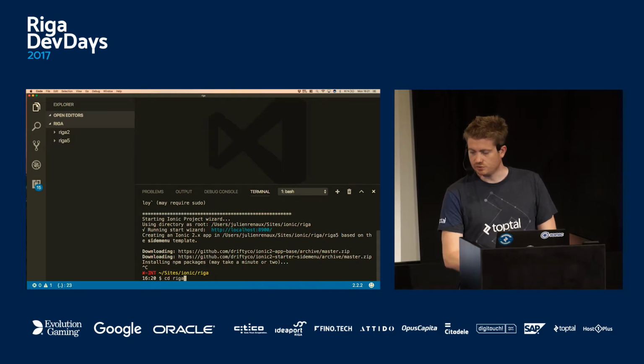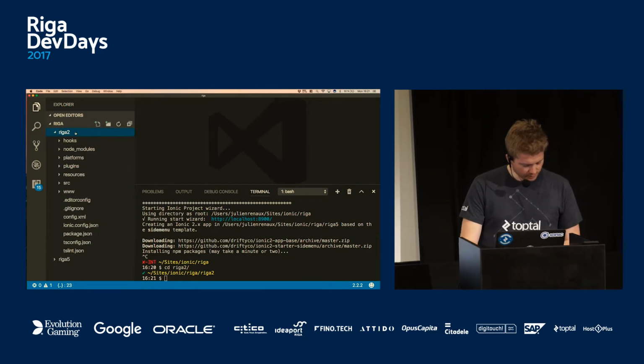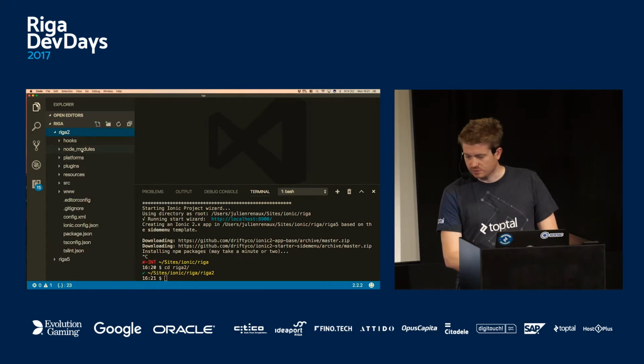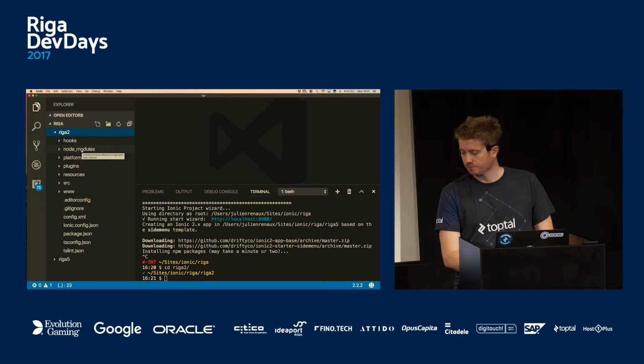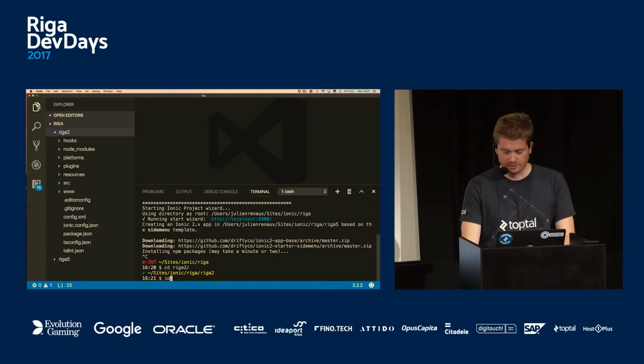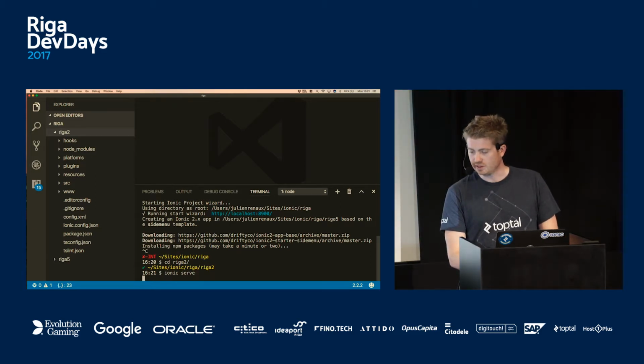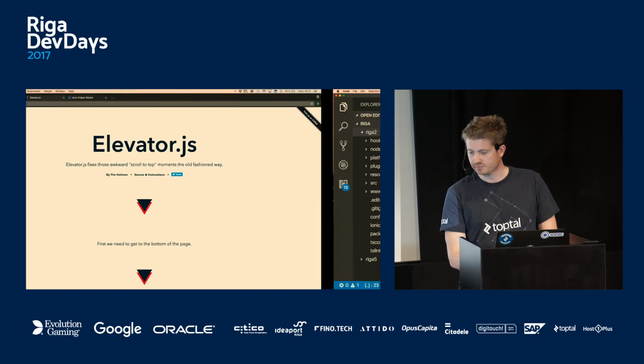Okay, so Riga 2 is the project I created. It has the Node modules already installed. What we're going to do is we're going to serve this app. So to do this, we're going to use the CLI once again, Ionic serve. We'll create a new tab here with the app, hopefully.